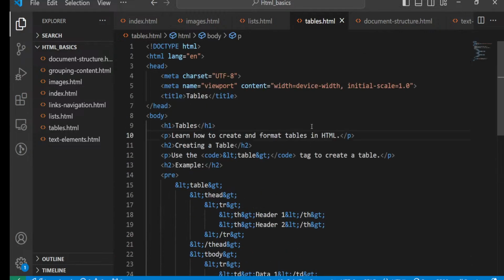So this is the code for the table. Let's see what it is going to give us at the output, and then we come back to explain everything that we need to know from the table. If you click on table, we have this, and this is not what I wanted to do. So VS Code one more time.